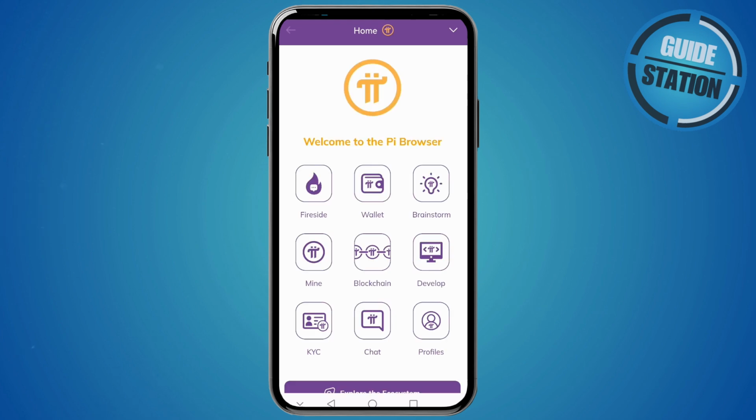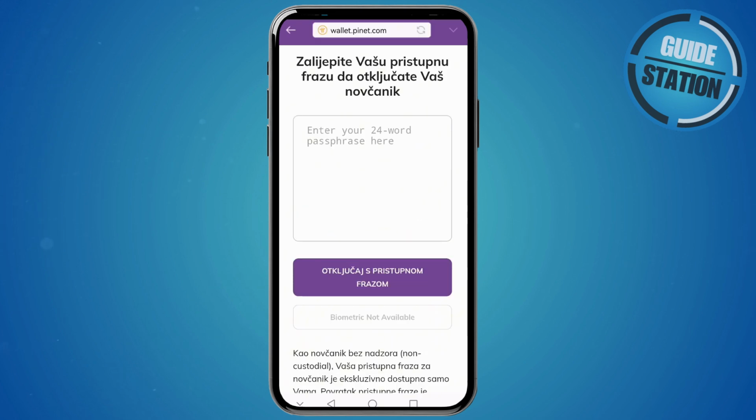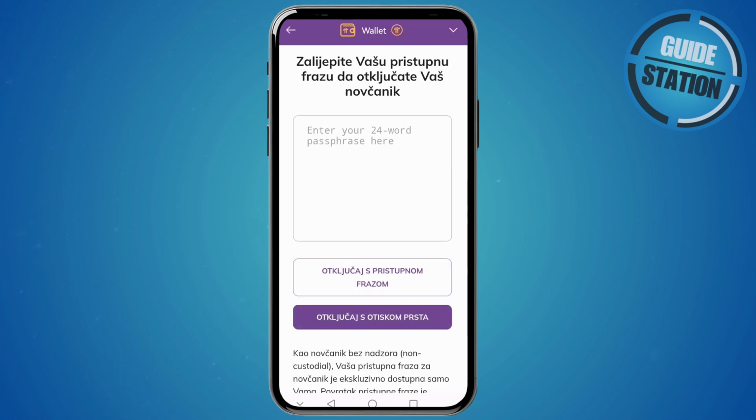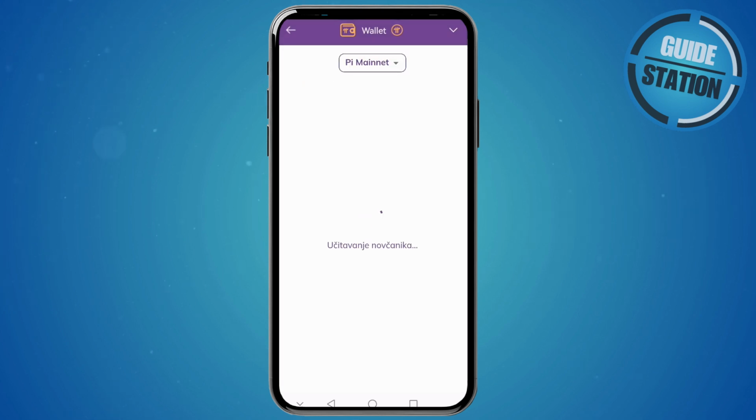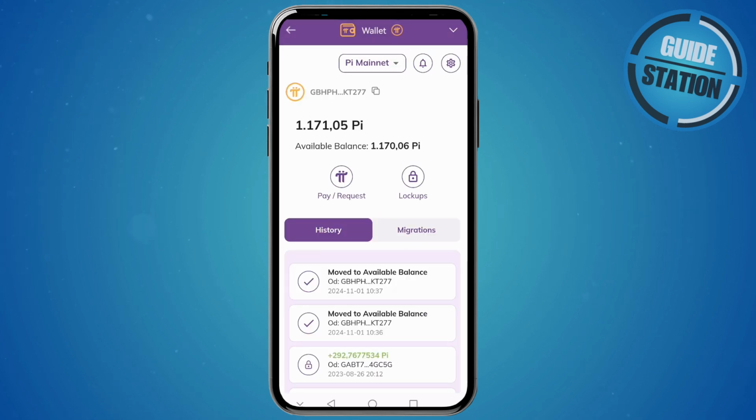Now once you're on the Pi browser, just go ahead and select the wallet option, the middle one right here. And I will just select the second option that says unlock with a fingerprint. Also, if you have your mnemonic phrase written down, the 24-word one, you can just copy paste it here or transcribe it to unlock your wallet. So I will just go ahead and click unlock with fingerprint. And that way I will access my Pi browser wallet.